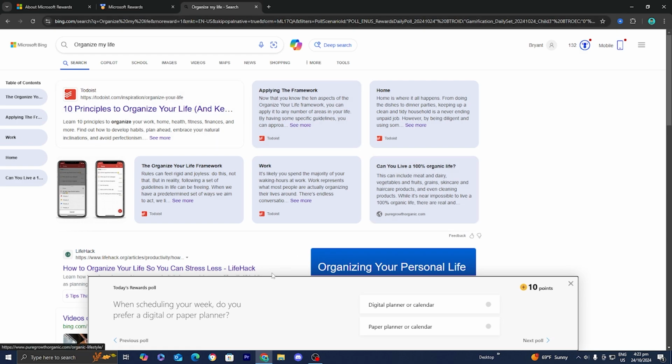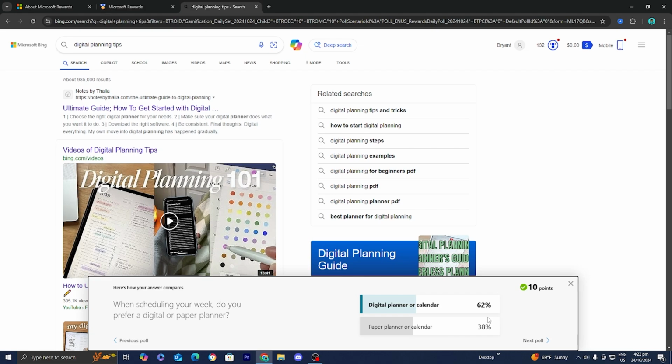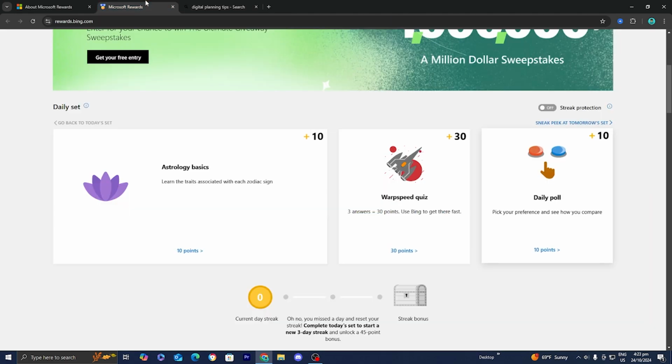So it is going to take us to a page that looks like this, but down here is the poll. It will say, "Scheduling a week: do you prefer a digital or paper planner?" I just guess, it doesn't really matter. And then bam, there you go. We did the poll easily and we were able to get 10 points like so.